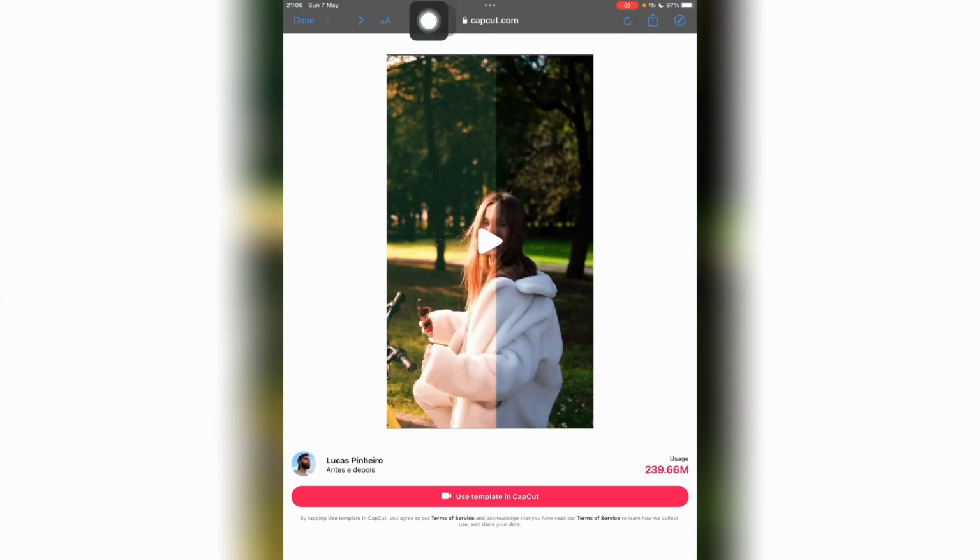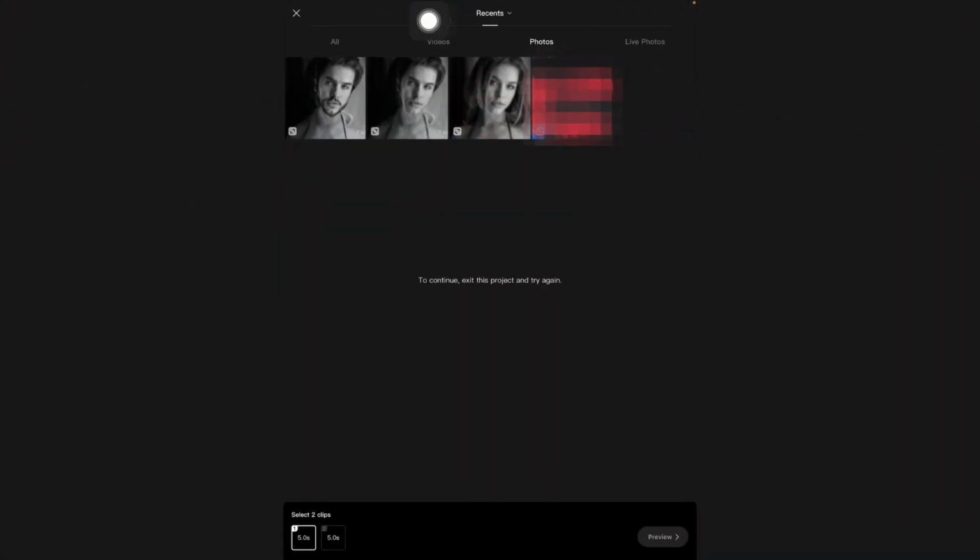Alright, and click on use template in Capcut. That's what the link is gonna do. It's gonna lead you to that page, and now click on open. And here, for the first image, select the edited image. Click on the edited image, and then on the second one, click on the normal image.